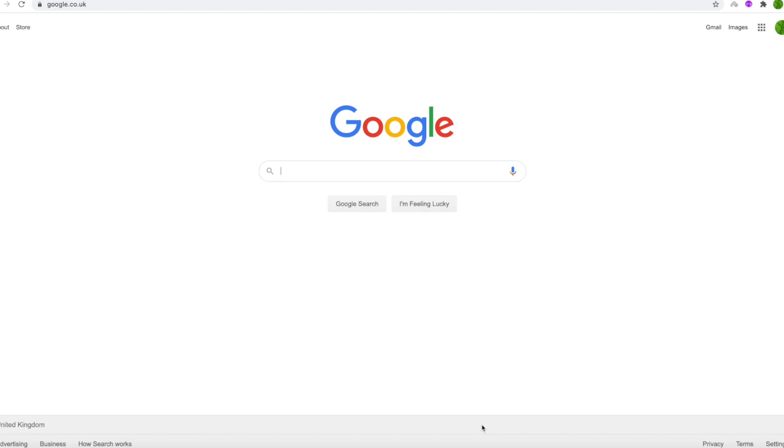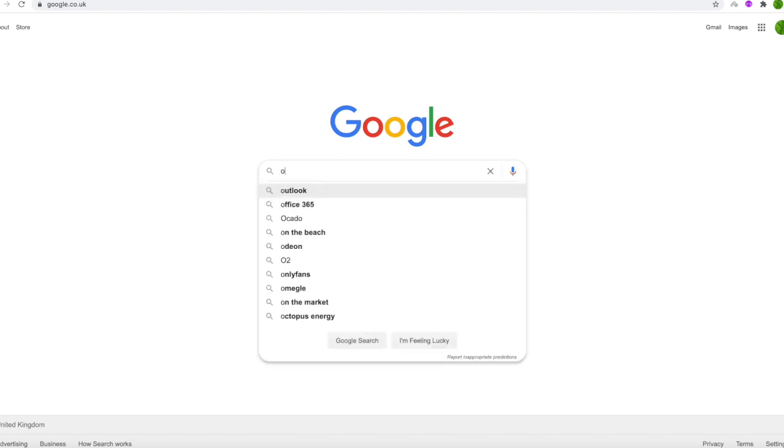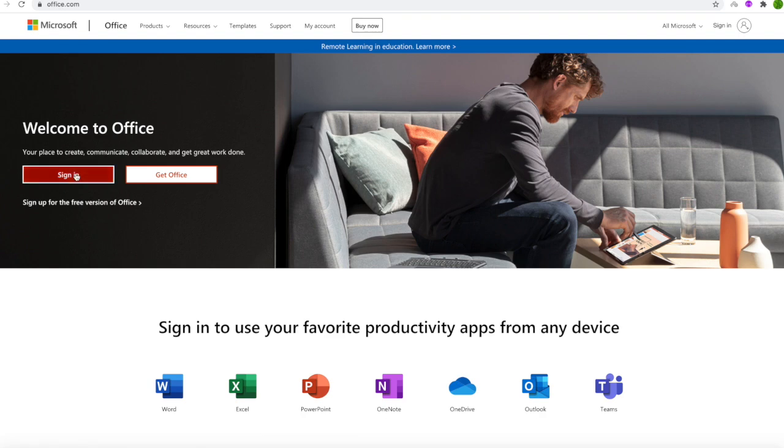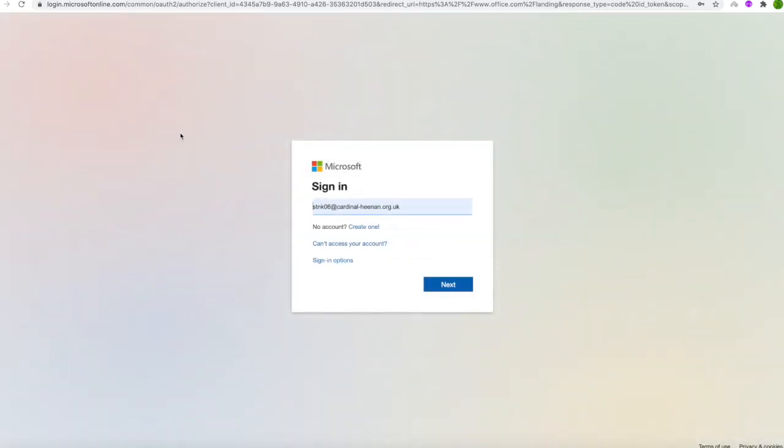And in order to do that, you need to know what your school email address is and what your password is. I'm going to start by, I'm in Google, and I'm going to look for Office 365. And the top result says Office 365 login. I'm going to click on that, and it says sign in. Now on this next screen, it's asking what is the school email address that I have. Yours will look something like that.